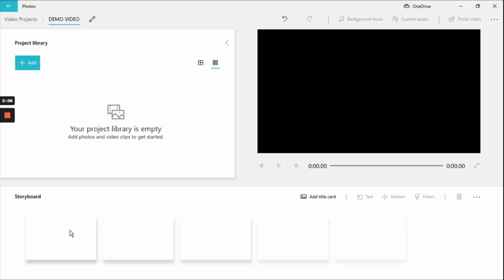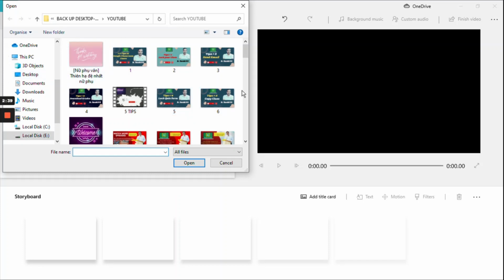Here you can add your stories or videos or pictures to edit, and you want to import the video into your project library. By default your project library is empty. You can add photos and video clips to get started. So here you want to add the photos or videos for editing purpose. So let's begin with this. After that all the features will be enabled. Once you add the videos or photos into your video editor, all the features will be activated.